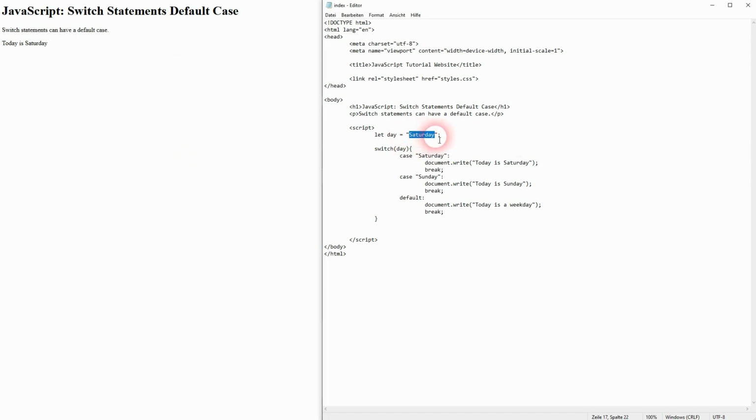Here again, Saturday works, let me change that to Friday, we've got the default case. So whenever the defined cases aren't true, the default case automatically is true and the code inside is executed. So in many cases you want to use that in your switch statements.